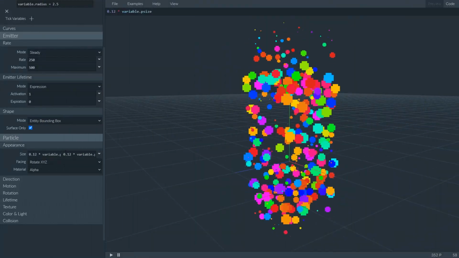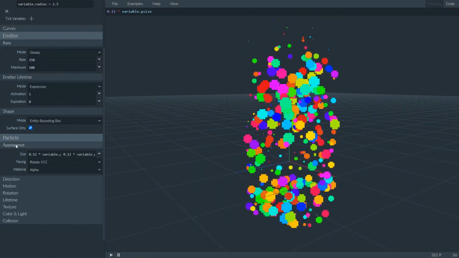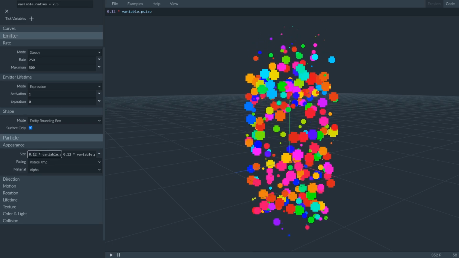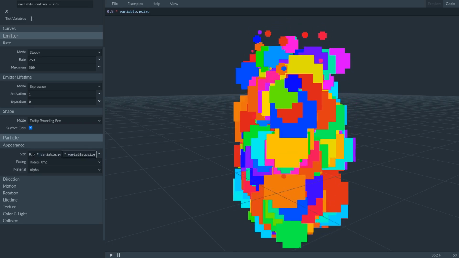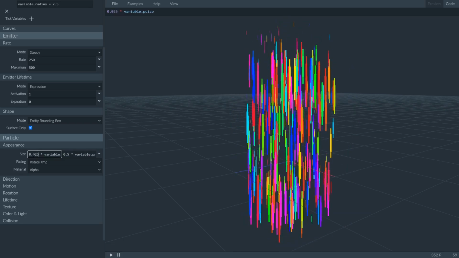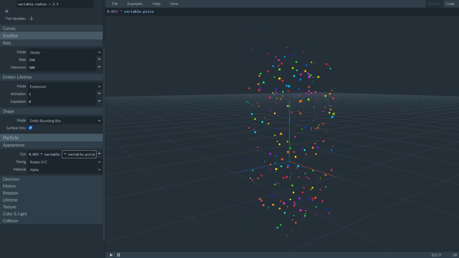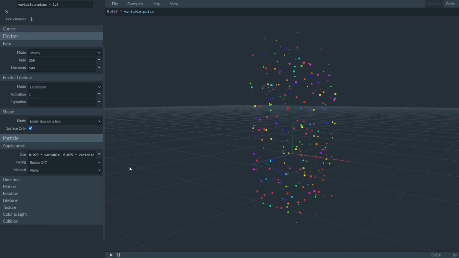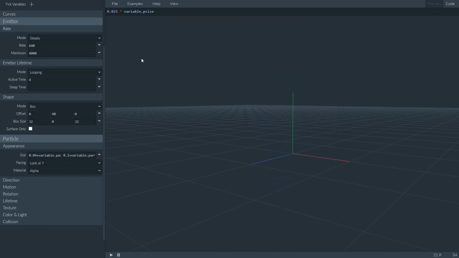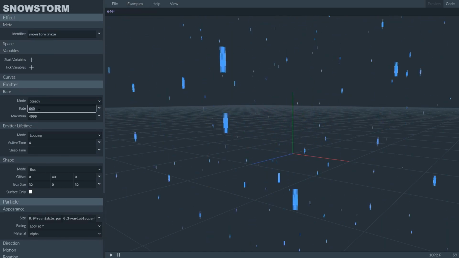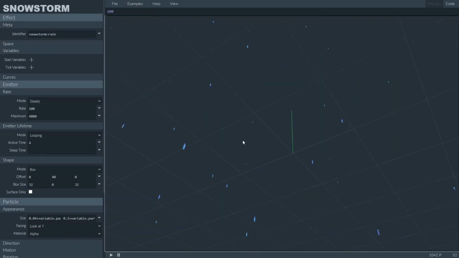Next we have particle options. Appearance section allows you to change the size of particles, facing mode and material. Since snowstorm particles are essentially quads, you can specify their width and height in blocks. Facing mode allows to change the way these quad particles are oriented towards the camera. The best way to show it is with the rain example particle effect.